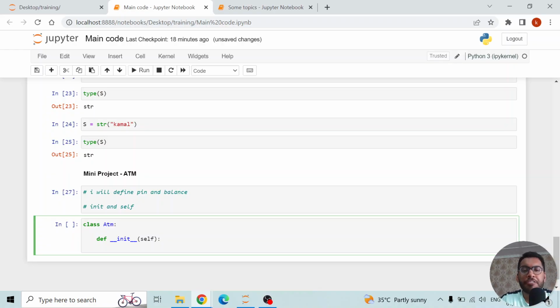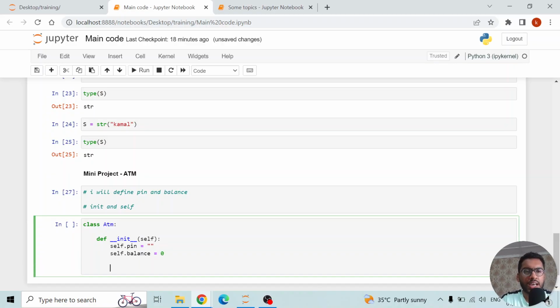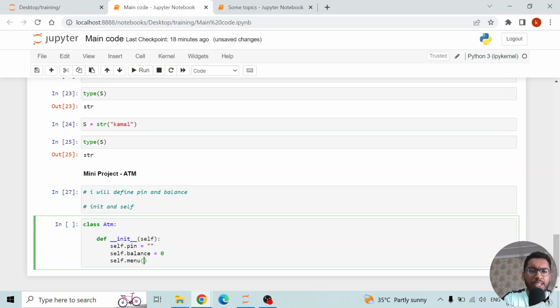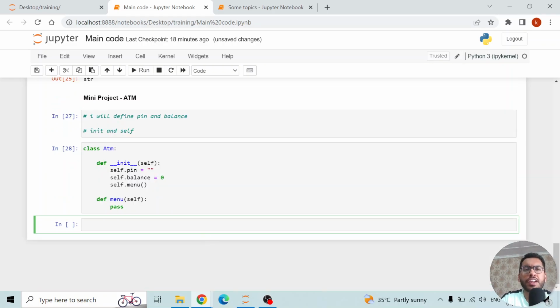Okay, so I will define my pin. I will type self dot pin is equal to, right now it is blank, let's say. Similarly, self dot balance is equal to 0. Done. And within this, I will trigger one menu method as well. Let's define this menu method: def menu, self colon, pass. Just trigger this. So now we have created a simple class by the name ATM, which has the method by the name menu. Okay, so this is clear right now.